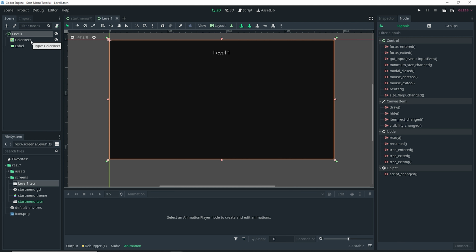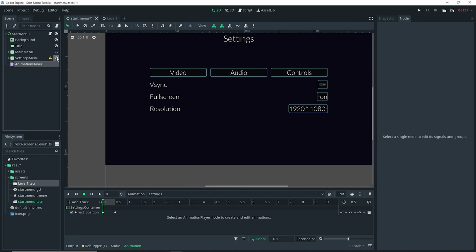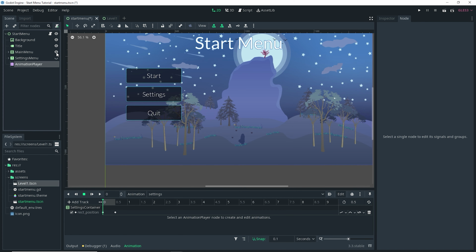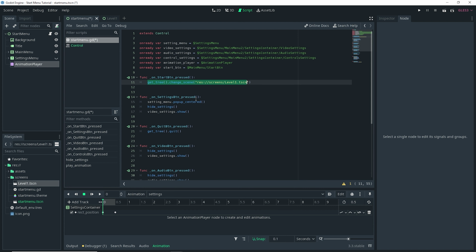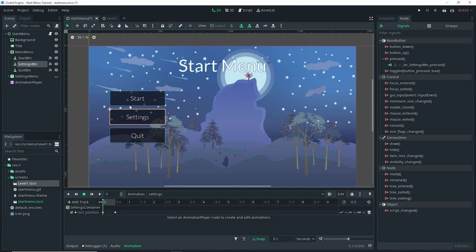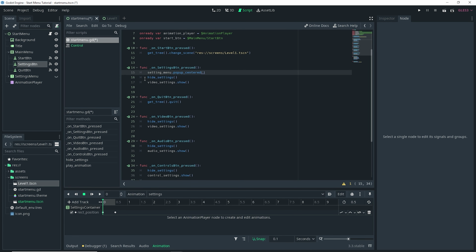it's just basically a control node with a color rect and a label. Anyway, let me go ahead and hide the settings menu and show my main menu and go back into the script. So when the settings button is pressed, then I'm showing my pop-up by doing popup_centered. So that's basically what this line of code does. It's showing my pop-up and centering it on screen.